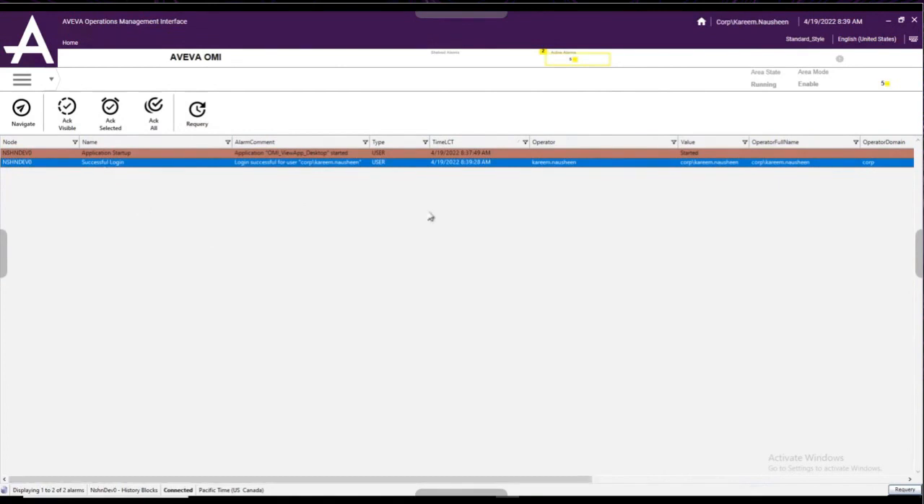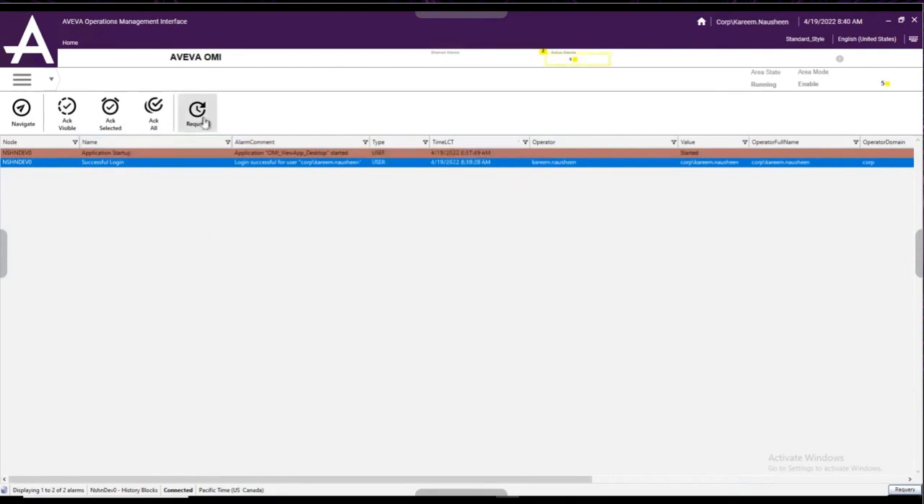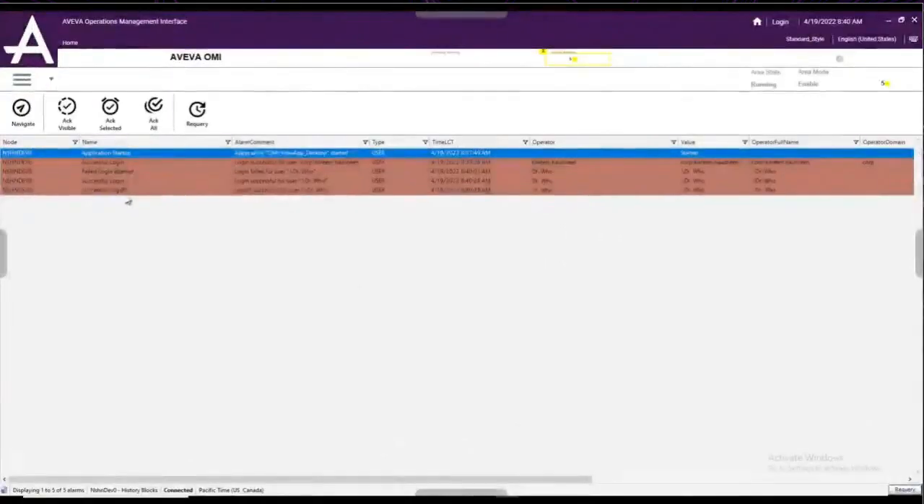And you can see exactly who's logged in and when they logged in. And then, of course, if you log in with a false password or a user that doesn't exist, it will fail the login. But you'll also see in your event log, it will now show up as a failed login.